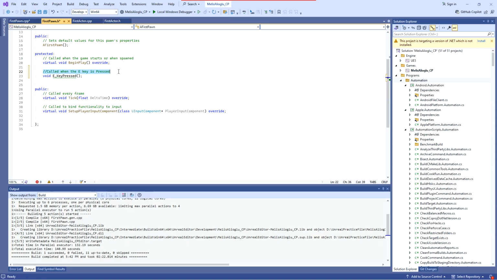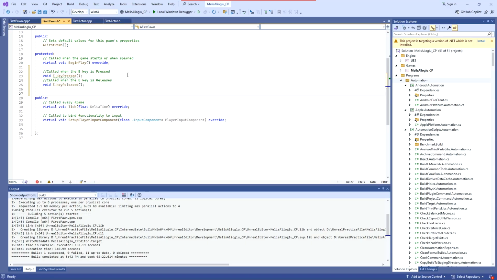Next we need to add another one for when it is released, and here we use void E key release. Okay, and so this is the last one.